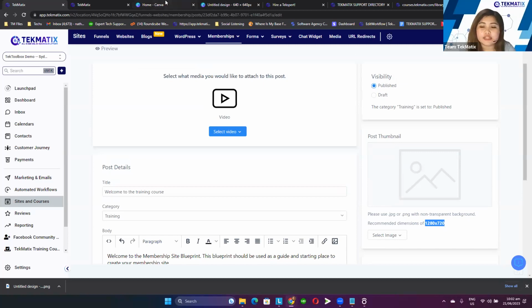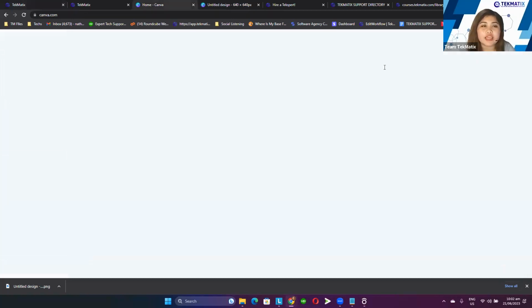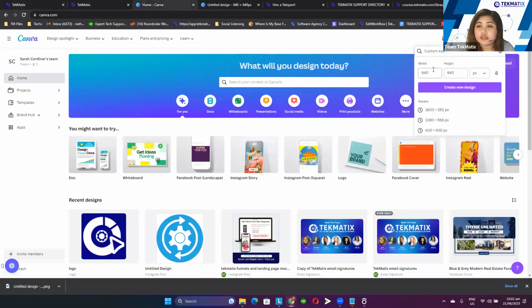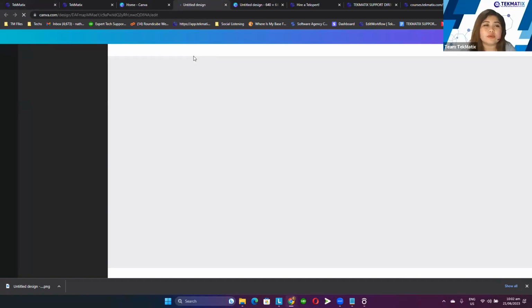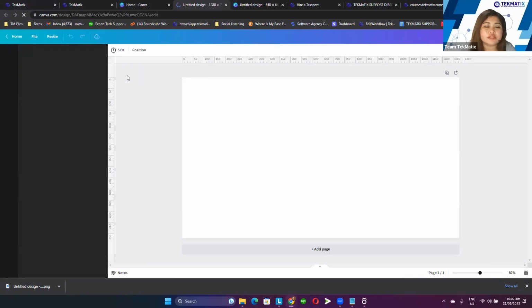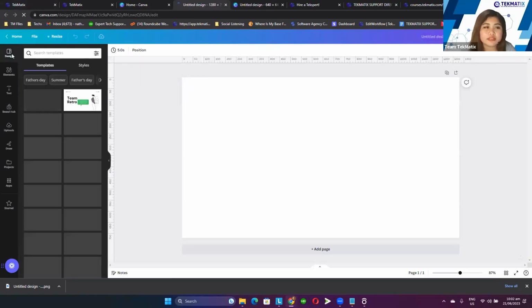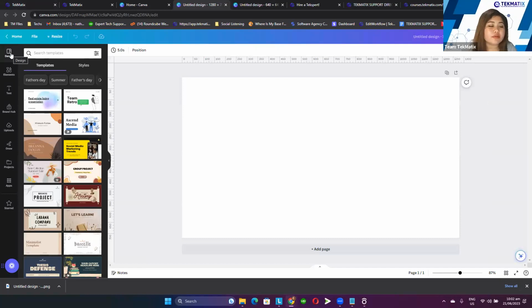So you can just create a thumbnail from that in Canva. I'll create one for myself. So 1280 by 720, then create the design. Let's wait for that to load. The great thing about Canva is it has pre-made templates, so you can definitely just use some of these.